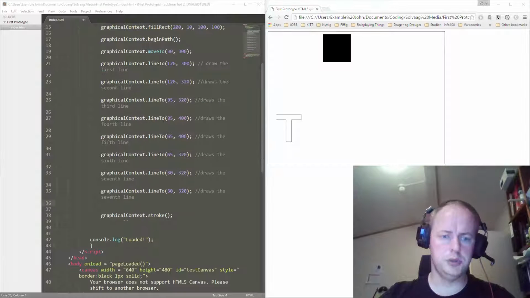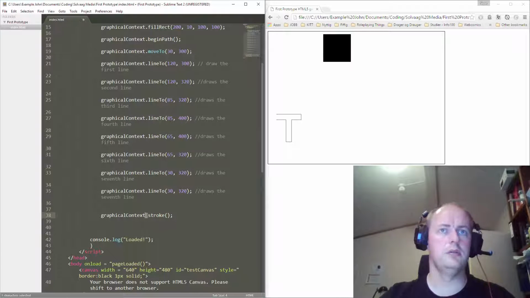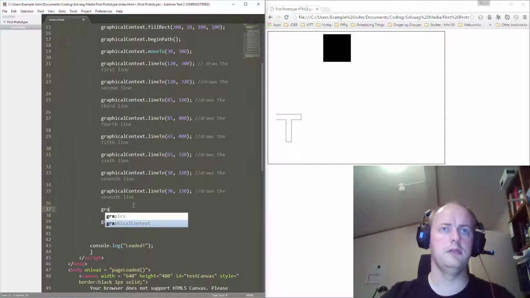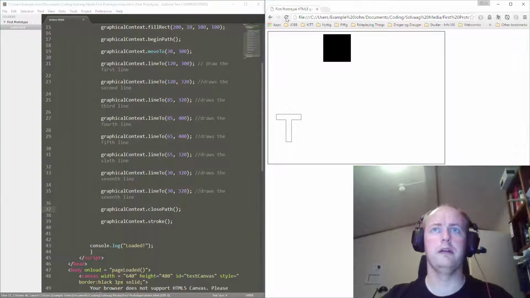Now we could do two different things. We could close the line, I think. I believe we could. Yeah, let's just try that, okay? So graphical context and then close path like this. Let's see how that works. So yeah, now it closes and we have made a T.